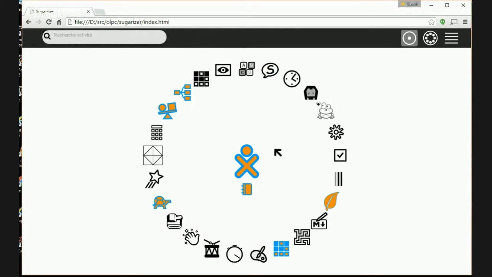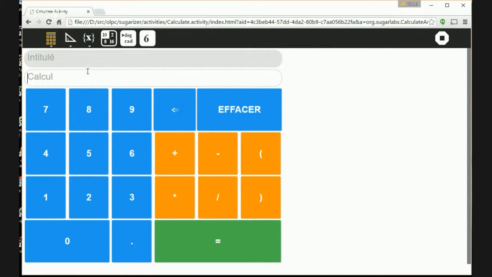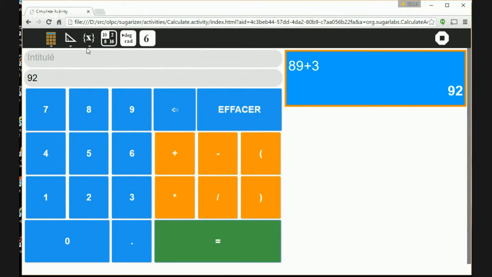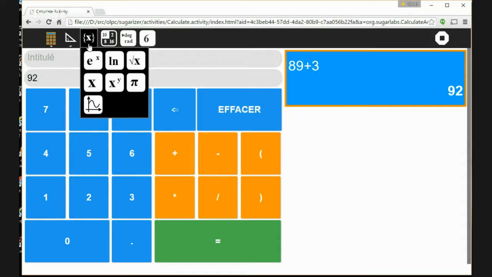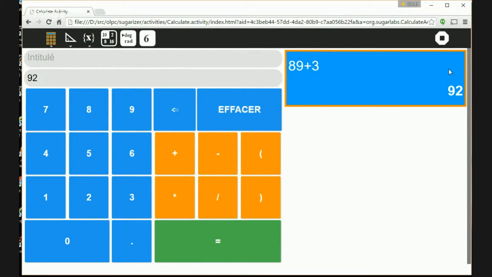Let me talk about basic activities. For example, I'll show Calculate. The basic Calculate, but with all the things that you can find in Calculate, including the way to trace graphs or use trigonometry, that sort of thing.